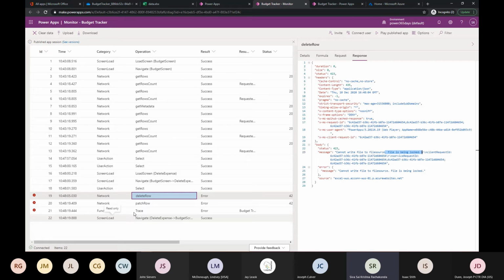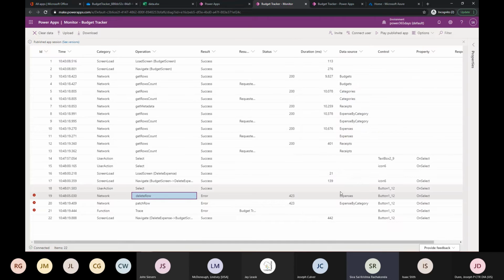So monitoring is very, very useful in case the app is heavily used, and we can use this monitoring as a debugger tool. Just like in Visual Studio, how we used to debug, we can use this monitoring tool to debug the Power Apps application.